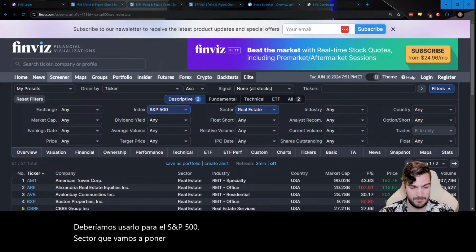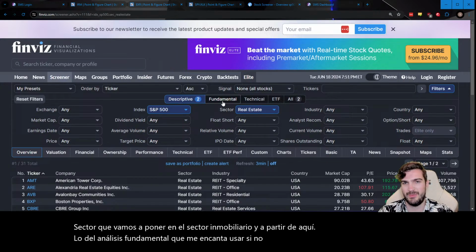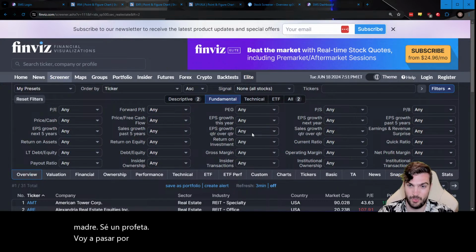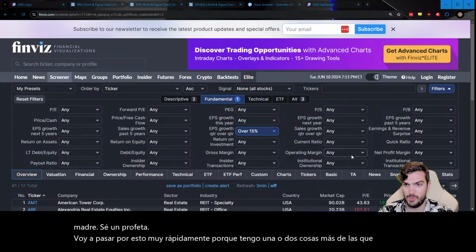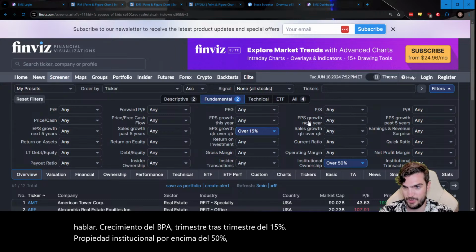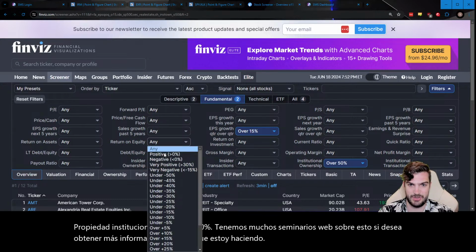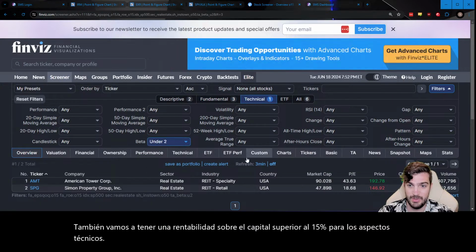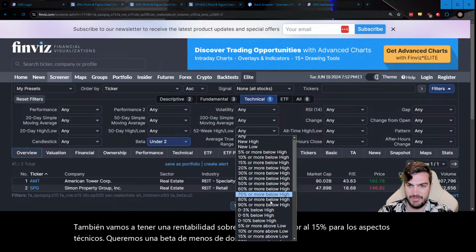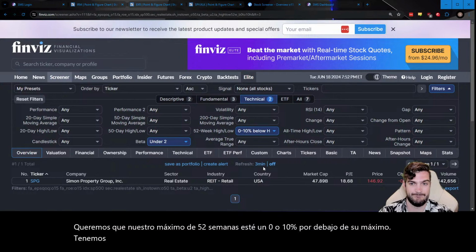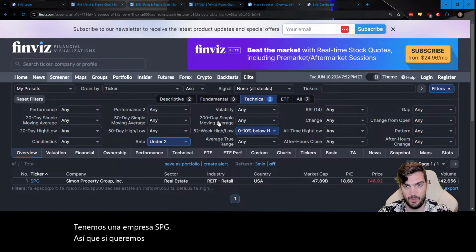And from here, the fundamental analysis thing I love using, if it ain't broke, don't fix it, is my mom's Be a Profit. I'm going to go through this very quickly because I have one or two other things I want to talk about. EPS growth quarter over quarter, 15%. Institutional ownership above 50%. We have lots of webinars on this if you want to learn more about what I'm doing. We're also going to have return on equity above 15%. For technicals, we want a beta of less than 2. We want our 52-week high-low to be 0 or 10% below its high. We have one company, SPG. So if we want to go with technicals, we have one company to choose from.